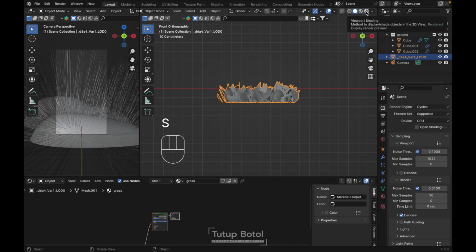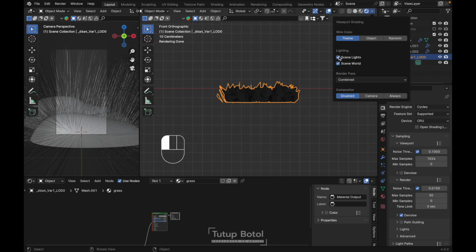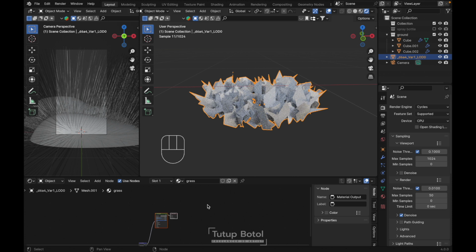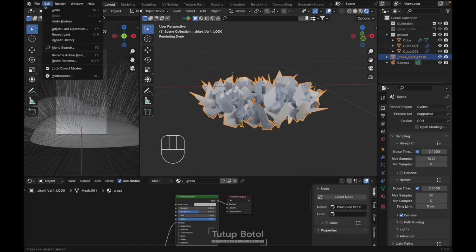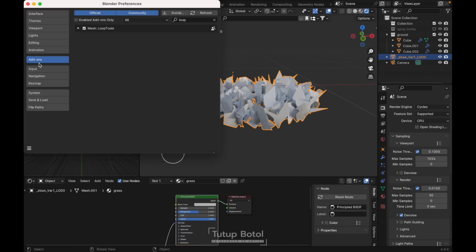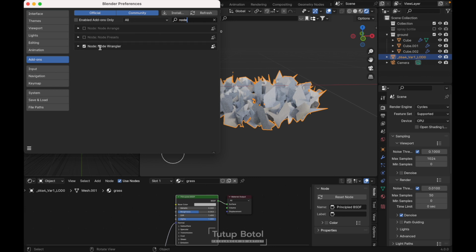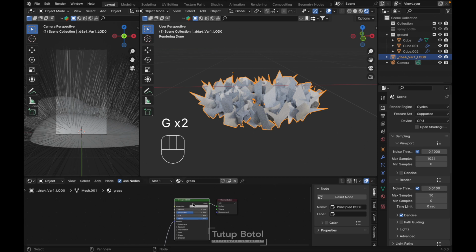Let's change it to the render view and uncheck the scene light and scene world so we can see the material. Before we add a material, just go to edit, preferences, add-ons, just type node here and install this Node Wrangler. Save your preferences and select your Principled BSDF over here. Just click it and press Shift Ctrl T.